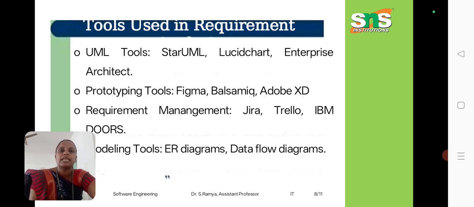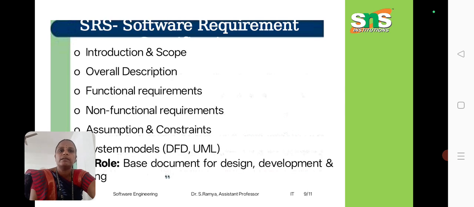Tools used in requirements: the UML tools such as StarUML, Lucidchart and Enterprise Architect. Prototyping is nothing but building a model, with tools such as Figma, Balsamiq and Adobe XD. Requirement management tools are Jira, Trello, IBM DOORS. Modeling tools are the ER model, that is the entity relationship model, and the DFD, that is the data flow diagram, showing how the software project will be implemented in the particular product.